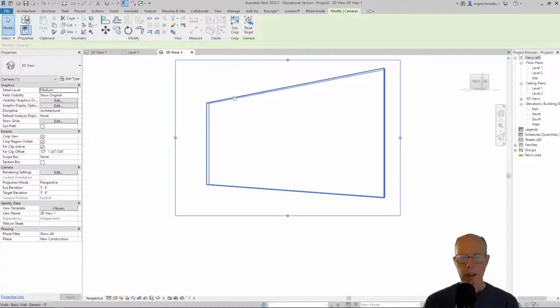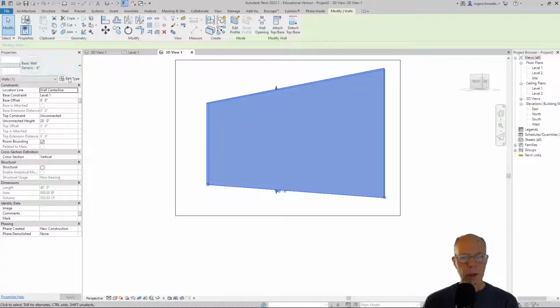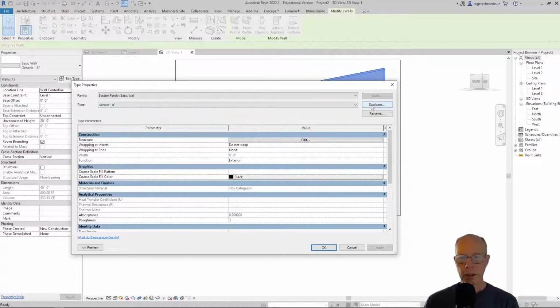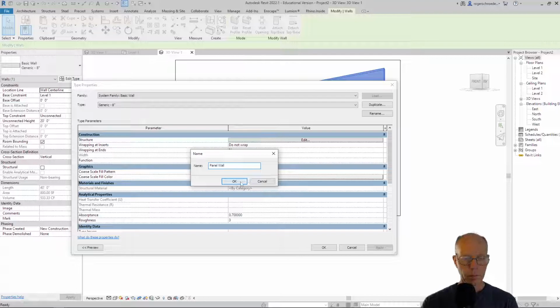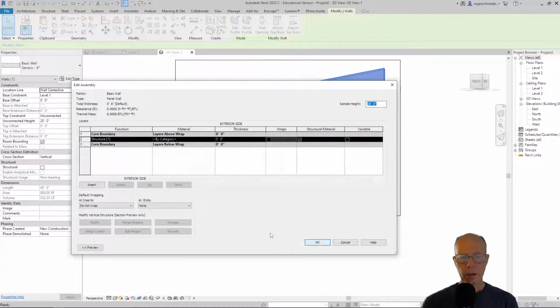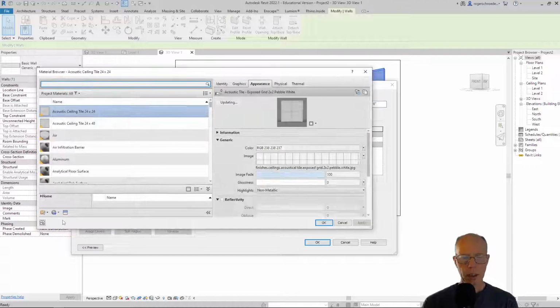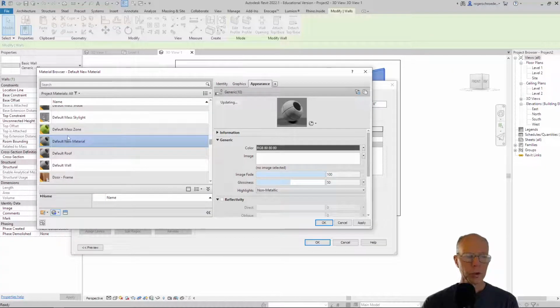And now let's go ahead and start creating a texture for the wall. So I'm going to go to Edit Type. I'm going to duplicate this, and we'll call it Panel Wall. And we'll go into Edit so that we can get to the structure where the texture is added. And we're going to go ahead and create a new texture, or a new material as Autodesk refers to it. I'm going to go ahead and rename this Panel 1, I'll just call it. And we're going to go ahead now and edit that.